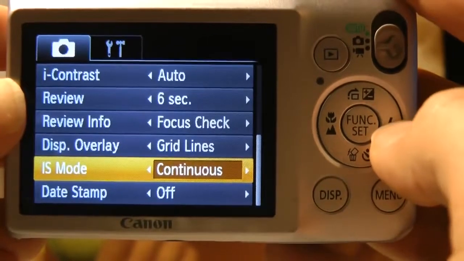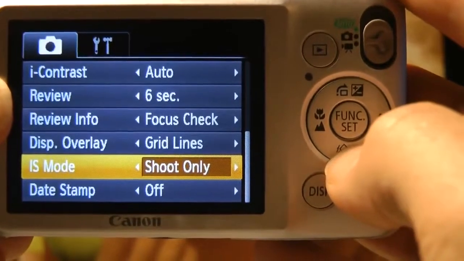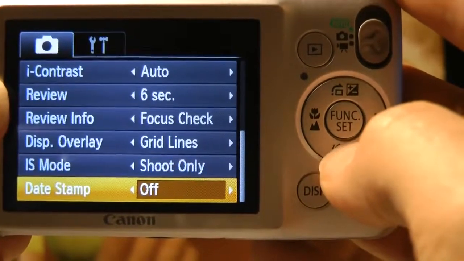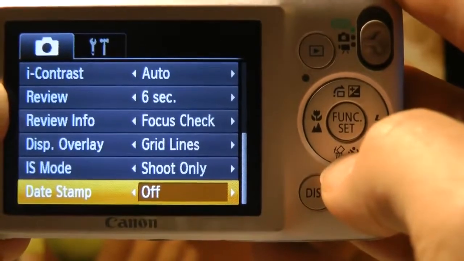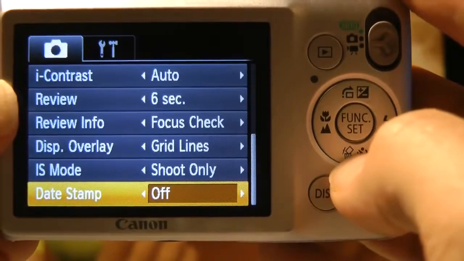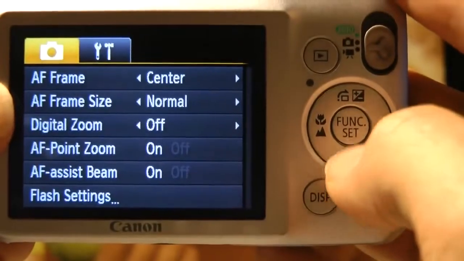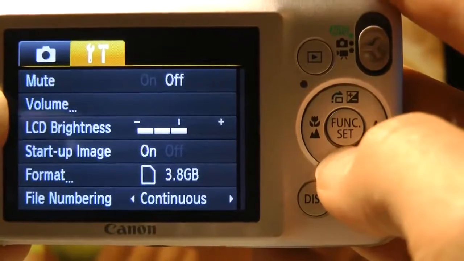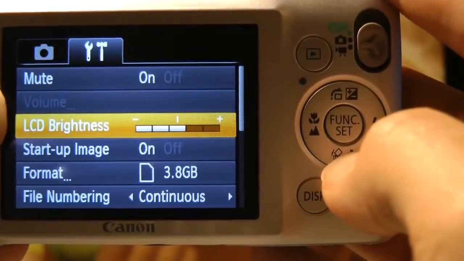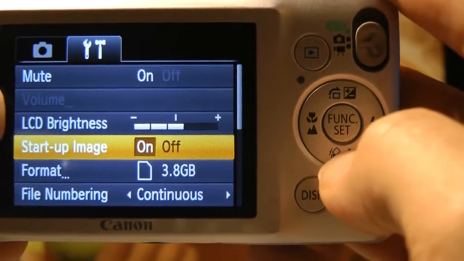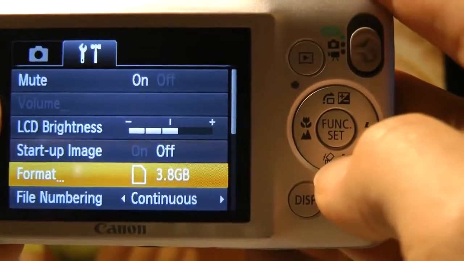Image stabilization mode. I do shoot only, which will help conserve the battery a little bit. Date time stamp off. Since it's a computer, the timestamp will be in the file name anyways. That's all those. I like to turn mute on because I don't like to hear every single button that I press. Brightness is fine. Startup image. Turn that off. Just makes a cleaner boot.